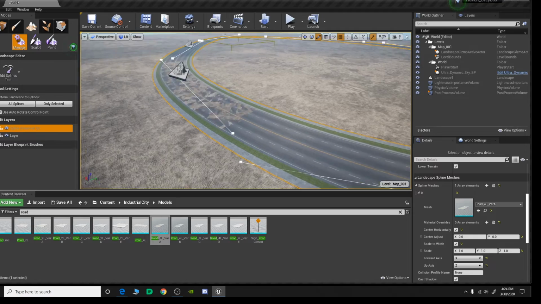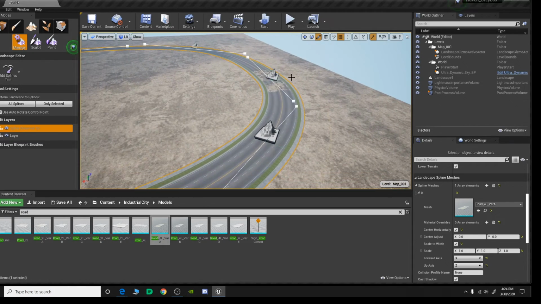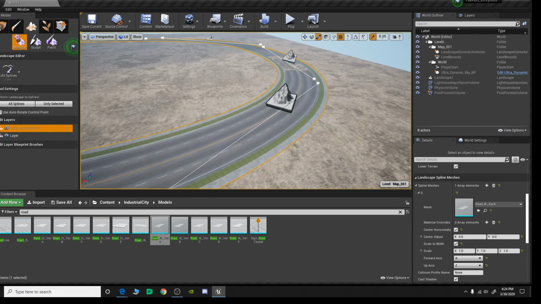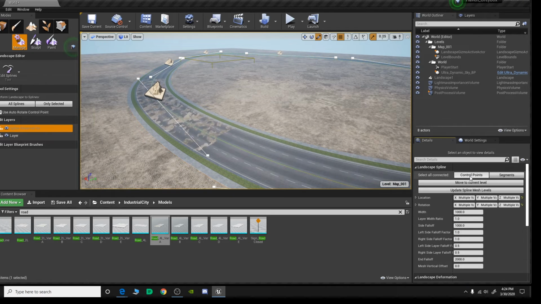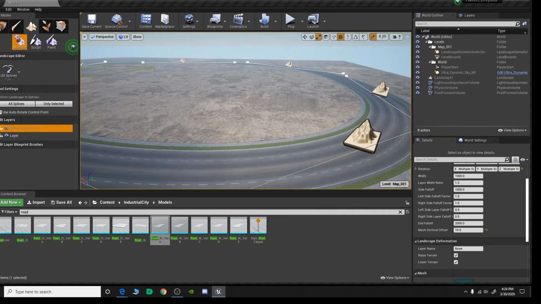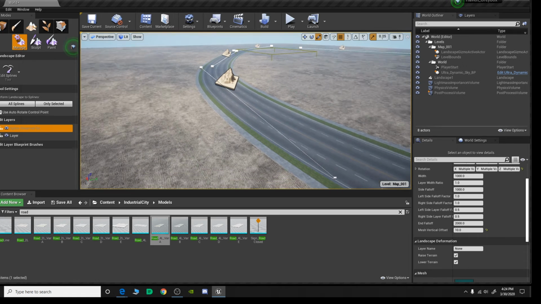Okay, now there is a little problem with this sort of penetrating through the landscape. To fix that, we need to offset this a little from the landscape itself. So I'm going to select all those control points with this Select All Connected tool. And then there's this Mesh Vertical Offset. I'm just going to change this to something like 10. That should fix any penetration that is happening here. And now this is pretty much all ready to go.